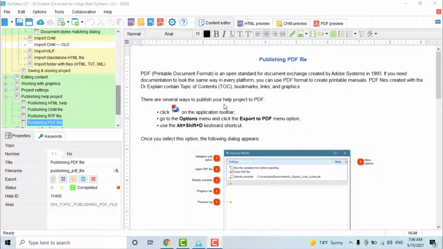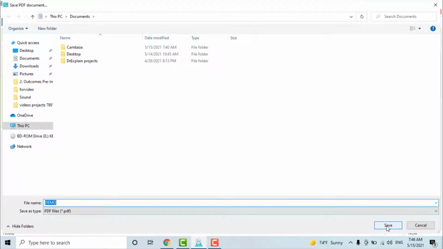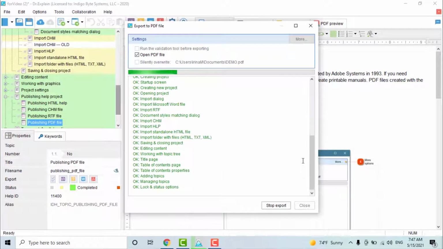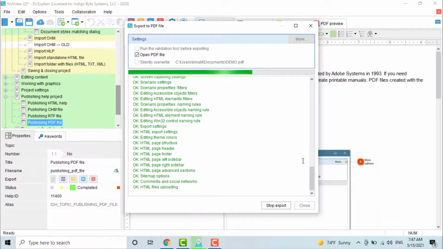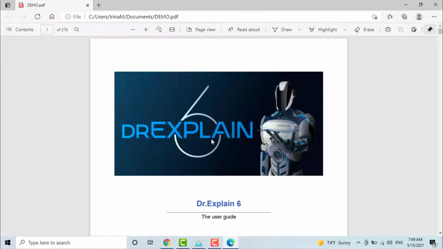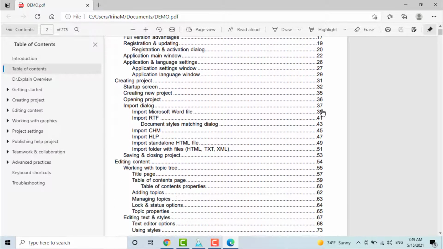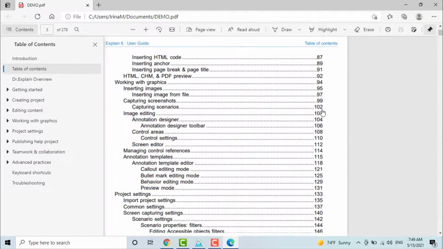To start PDF export, click the button on the main toolbar, or use the Alt-Shift-D keyboard shortcut. In the dialog that appears, you can immediately start exporting. For the first export, you will be prompted to select a path to save the generated PDF file. For future exports, this path will be preserved, and you can specify whether to overwrite the file each time without confirmation. After the export is complete, Dr. Explain will open the generated PDF file, unless you have disabled this option before exporting.